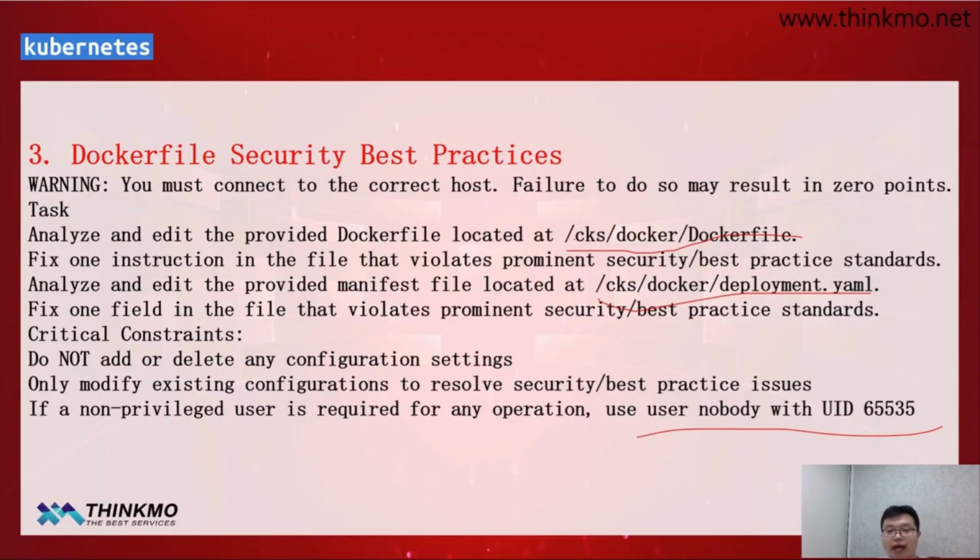Next, let's take a look at how exactly to solve this problem. Of course, the first thing we need to do is to actually see it, right? Because even though the question gives us two paths, right? One is the Dockerfile inside the CKS Docker directory, and the other is the deployment.yml file inside the Docker directory in CKS. The paths are all given to us, but the question itself doesn't mention any specific issues. So what do we need to do? We need to fix the file, but fix what exactly? It doesn't say. This is a bit different from the first question.